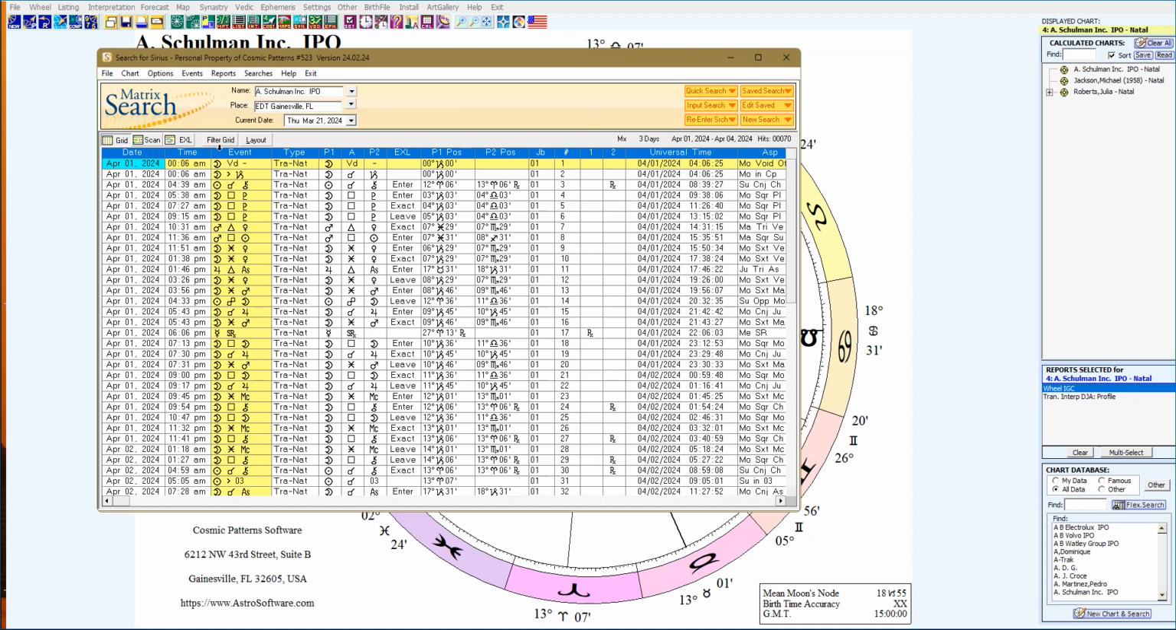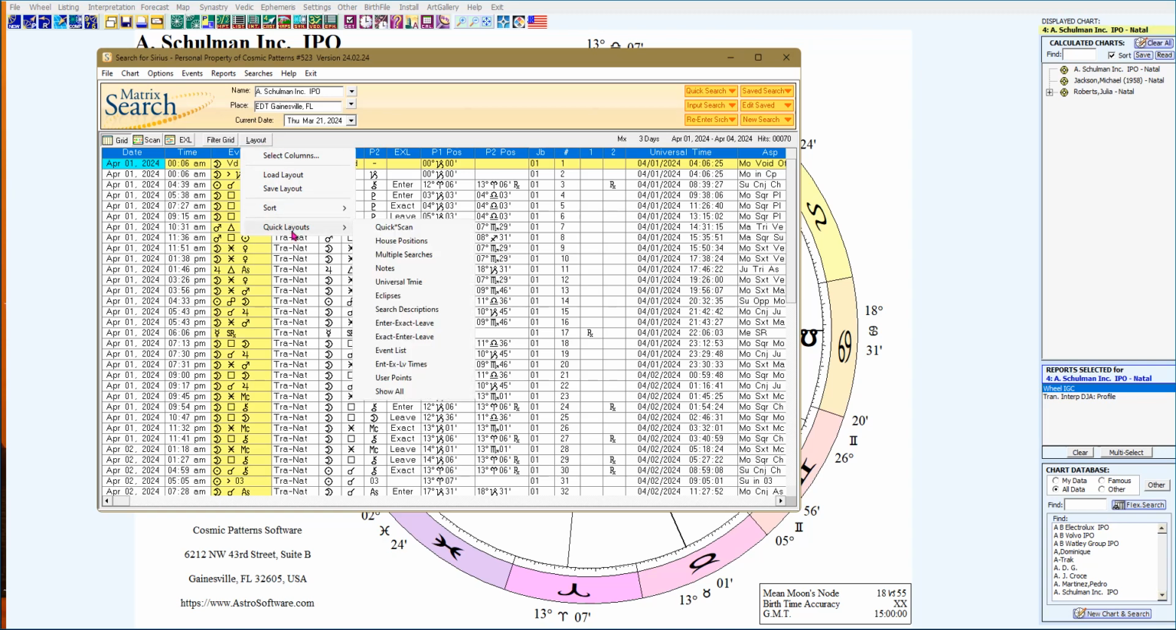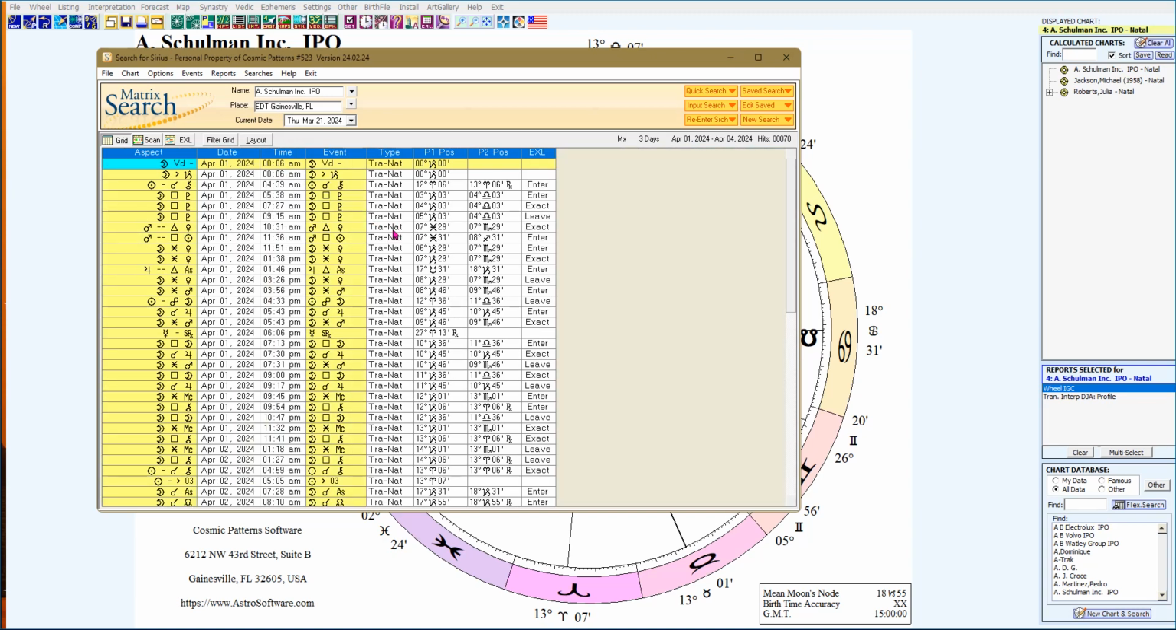Okay, and also in here you can change the layout if you want. Click on the layout. You can select the quick layouts, for example, and then the quick scan, event list, and just select any of these layouts that you want for the quick scan, and it will automatically give you this different layout.